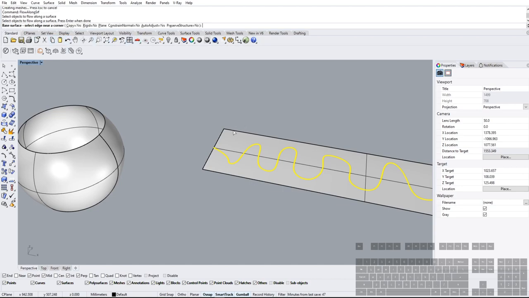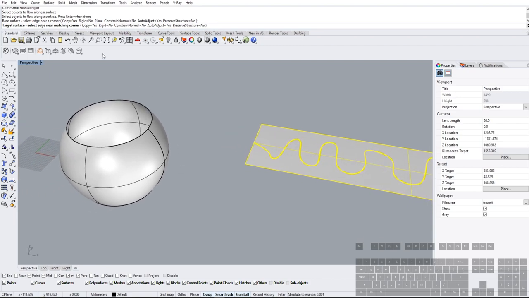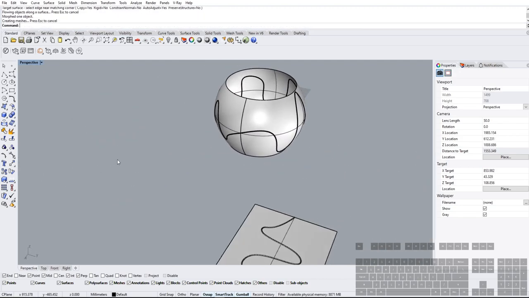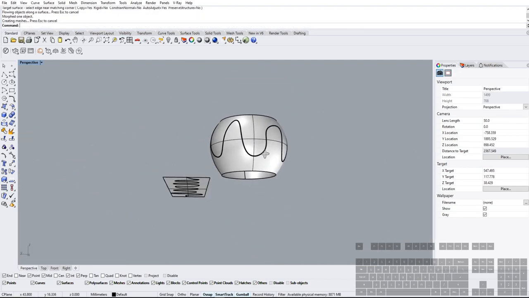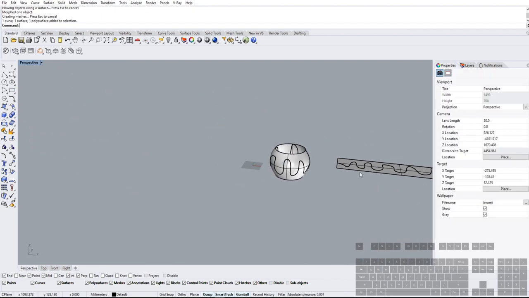And then it's gonna ask for a base surface. And it's gonna ask us to select near an edge or a corner. So we're gonna select the corner, and then it's going to tell us to find our target surface. And again, it's going to ask us to select edge or near match corner. So this is very important. If we want this to be on the bottom, we're going to want to select the bottom here. And we're going to let it load just for a little bit. And boom, there you have it. Our pattern is on top of our little vase here, which is awesome.